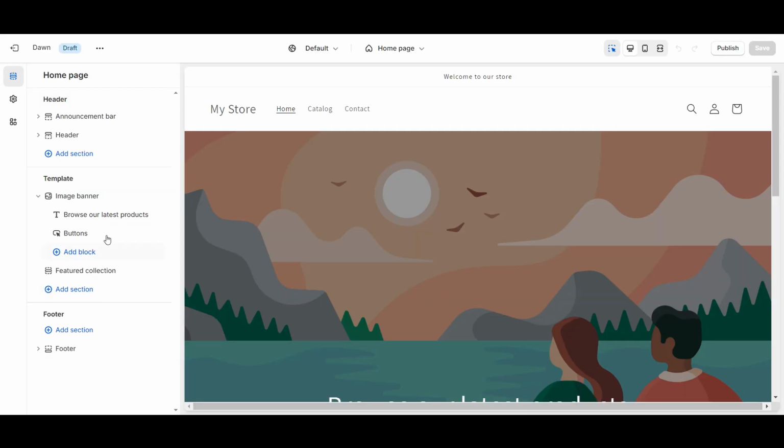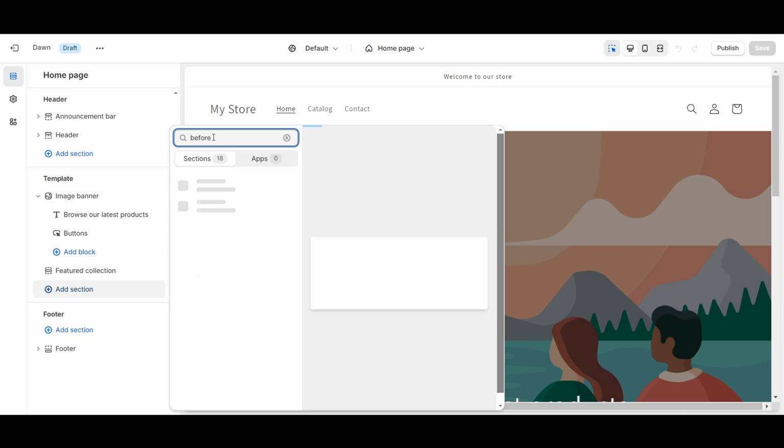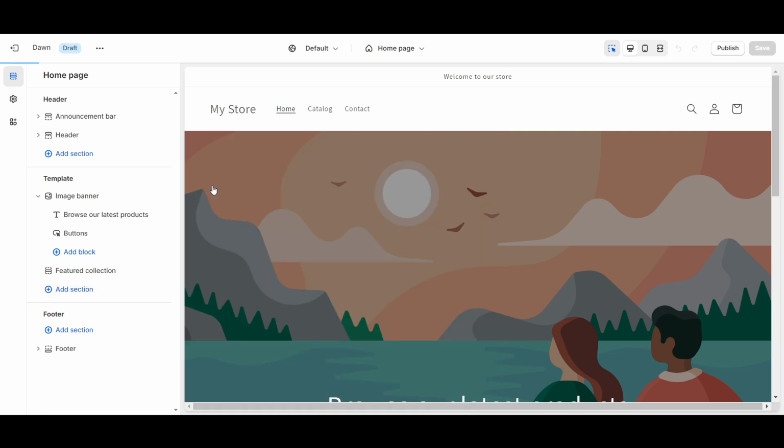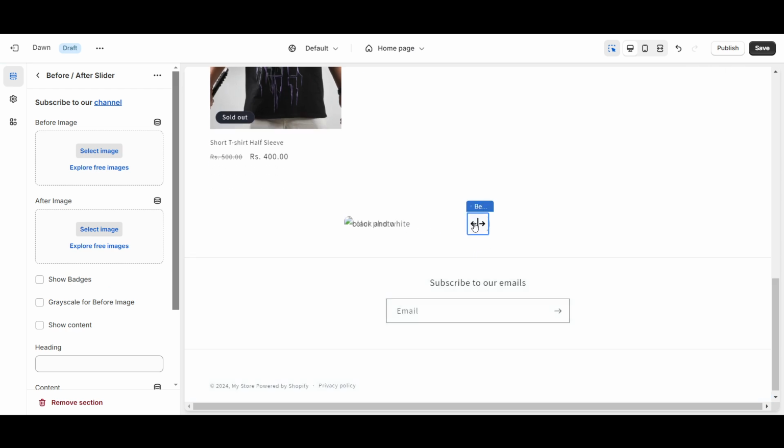Once you're here, just go and click on section. So this is add section. Make sure you go and click on add section. The name was before test, right? So I will just write it here, and everything will be shown. Just go and click on this. And right now we have this before and after available.